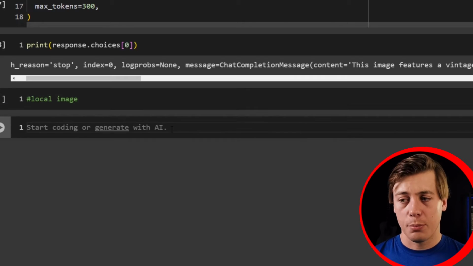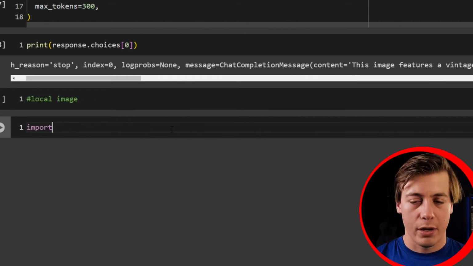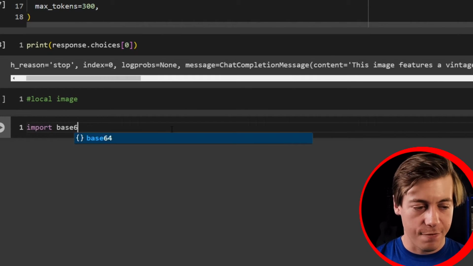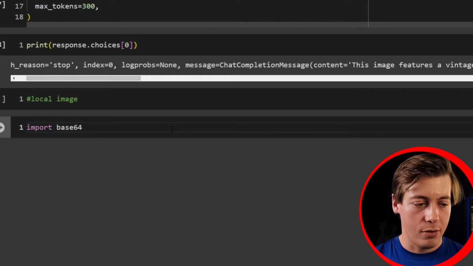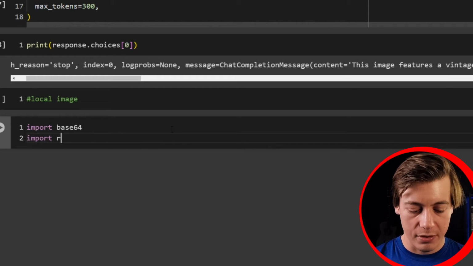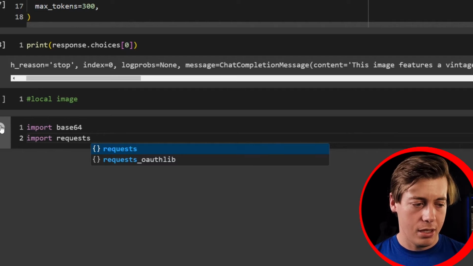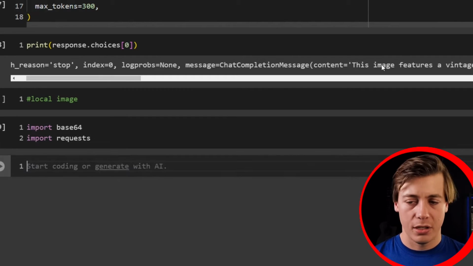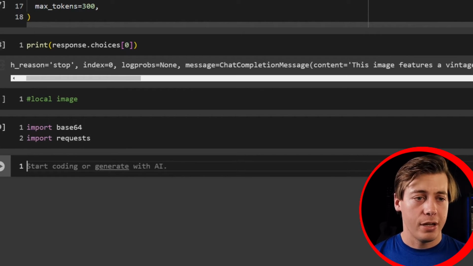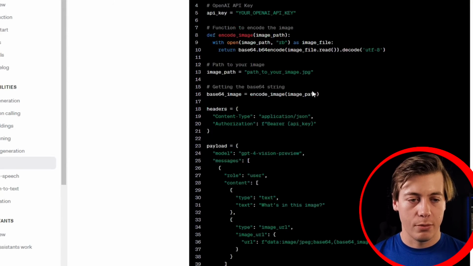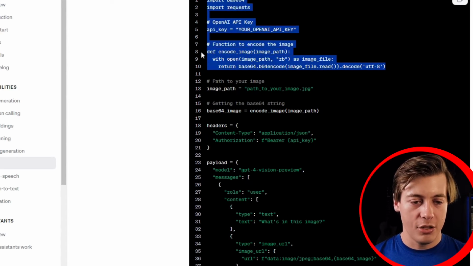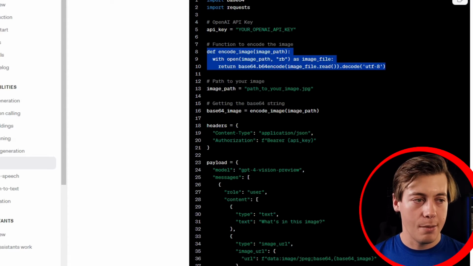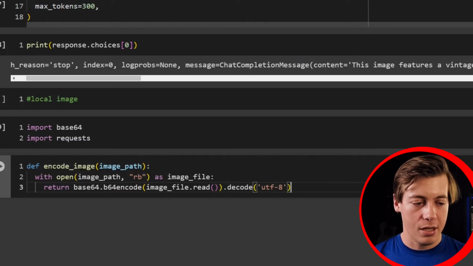So the first thing, we're going to have to bring in two imports. So we're going to import base64 and we're going to import requests. So import both of these over here and just run that cell, bring a new cell down below. Now, there is a function that has been supplied to us when we're using specific local images. So this define encode_image. So we'll populate this over here.